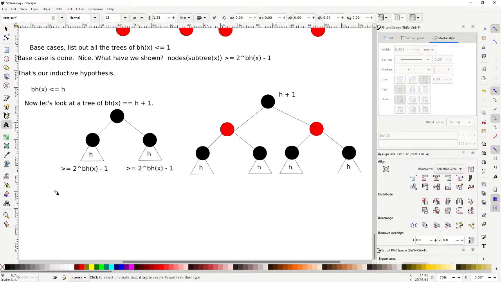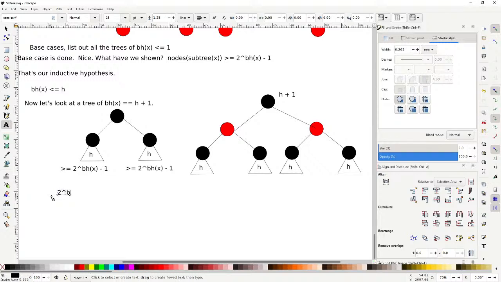We get 2 to the black height of x. Let's just say 2 to the h minus 1 plus 2 to the h minus 1. And then you notice that we have a black root here, so we have to add 1, which gives us 2 times 2 to the h minus 2 plus 1. And so this is our standard trick. Once you have 2 times 2 to the h, you get to write that as 2 to the h plus 1 minus 1. And then you say, oh, well, hey, that's the black height. So 2 to the black height of the new root minus 1, like that.